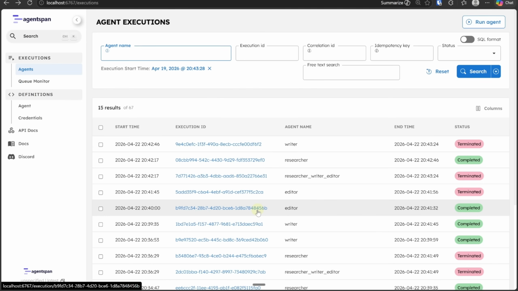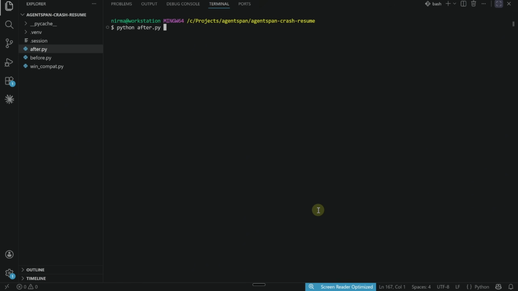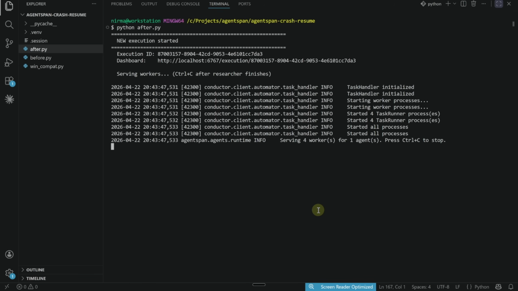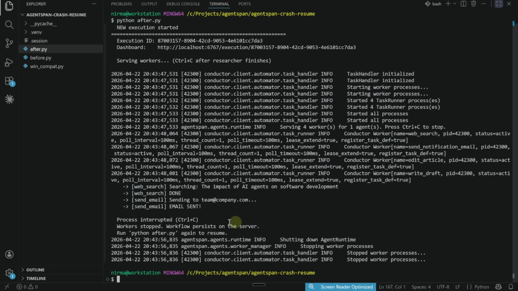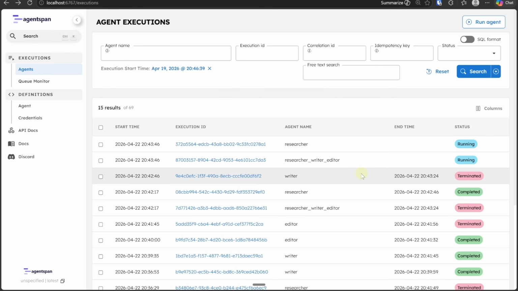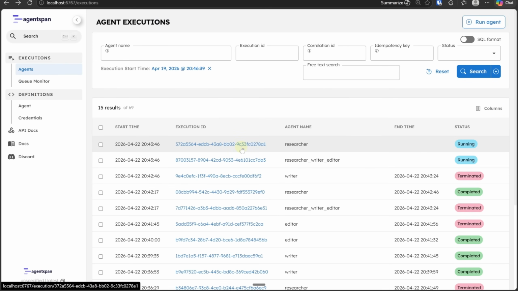All right, so our Agentspan server is already running. Now let's run our python.py and start the pipeline. And as soon as our researcher agent is done with web search or sending the email, I'll interrupt and cancel it. So the email was sent and I have interrupted it. And if we look at the dashboard, we see two executions in running state.